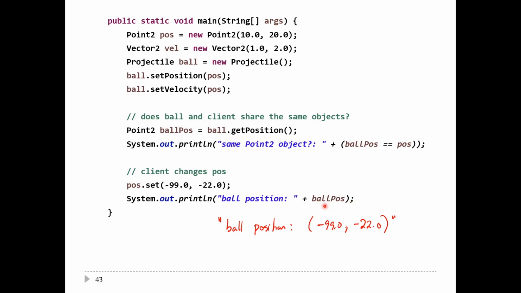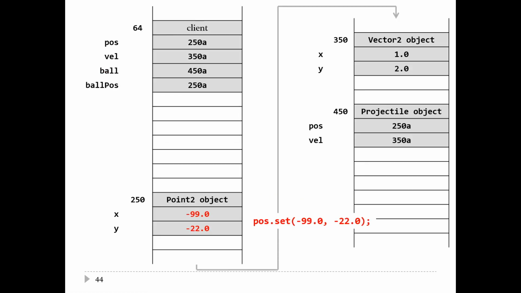Notice that we didn't even have to update ball POS, so we didn't have to ask for the position a second time, right? The object pointed at by ball POS has apparently changed, right? And we didn't use that variable to do it. We didn't ask the ball to do it, right? All we did was take that one variable POS and change the projectile using that variable, right?